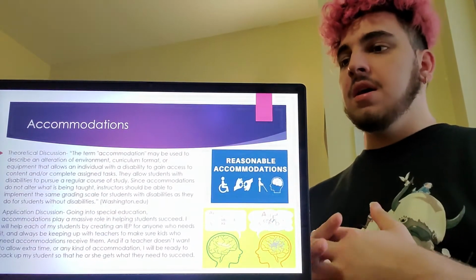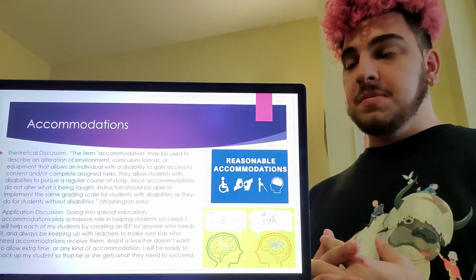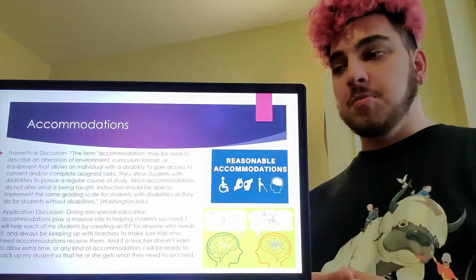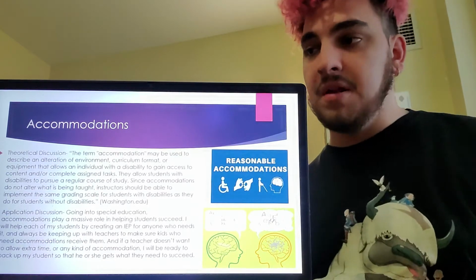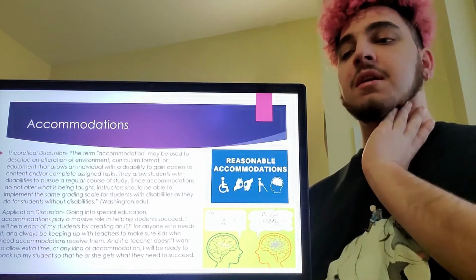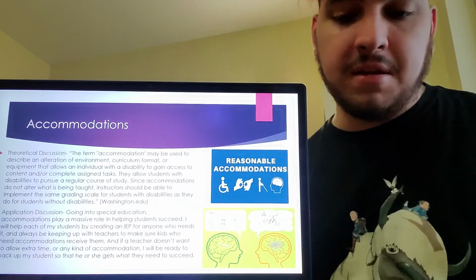quizzes, etc. And this will be my job to be doing that, because as a special ed teacher, once I get to that point in my life, I'll be the one creating the IEPs for my students, deciding what they need. Do they need extra time? Do they need to go to a separate area to do their test, etc.